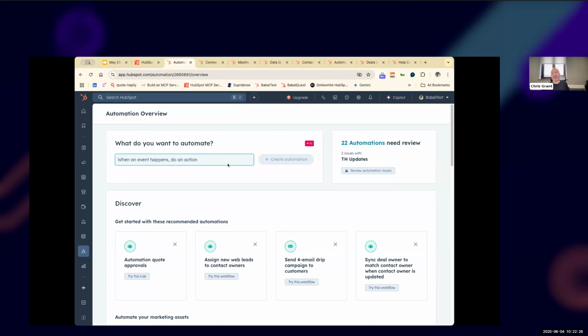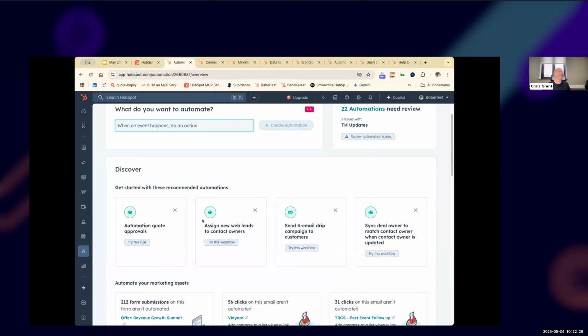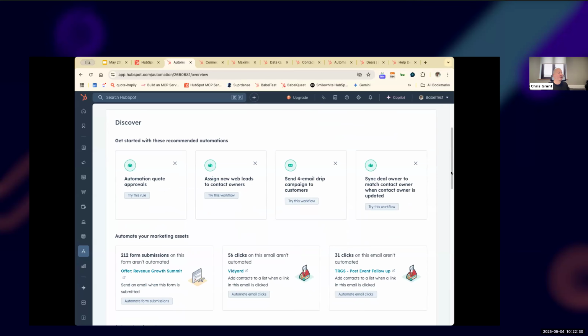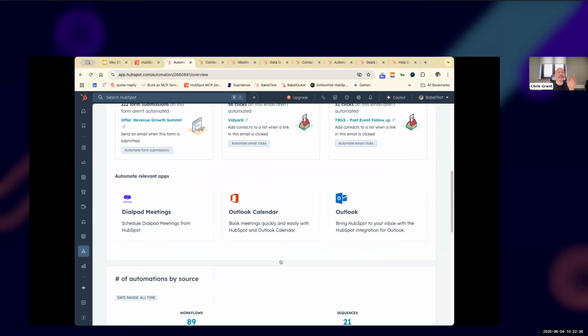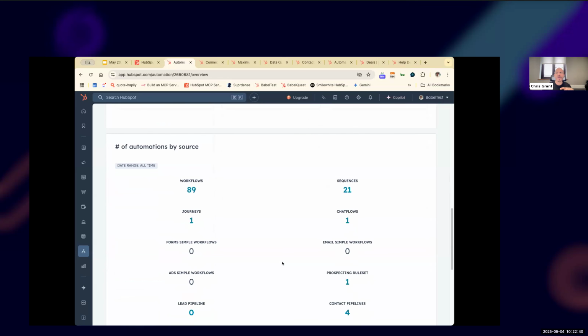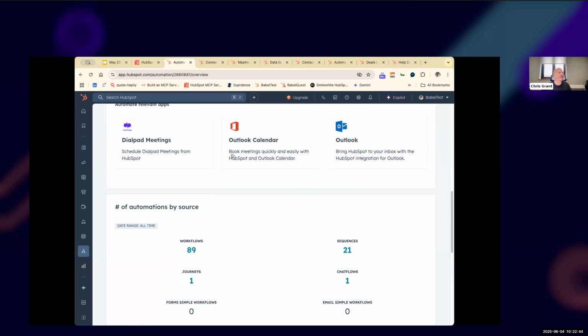I can ask it to help me automate, and then we've got some recommendations as well. 31 clicks on this email aren't automated, and so on. So it's actually telling us things that we should be looking out for. Nice way to keep tabs on everything.